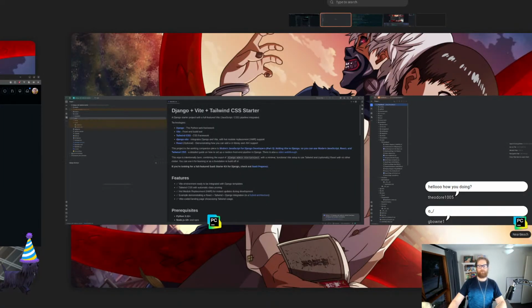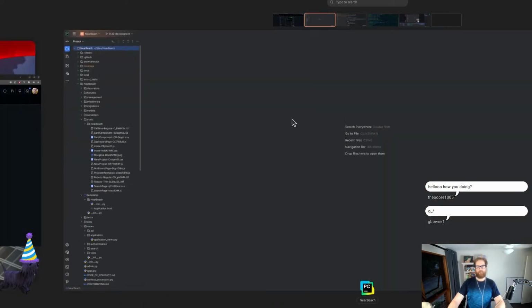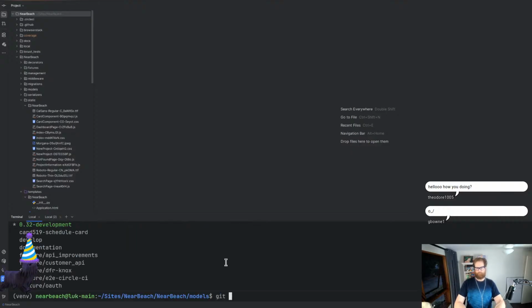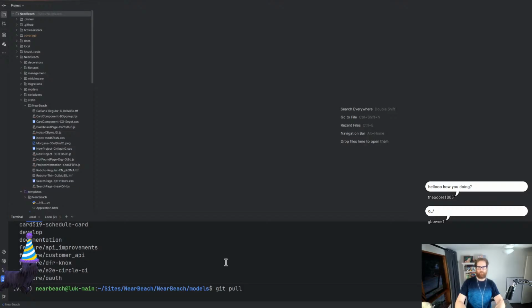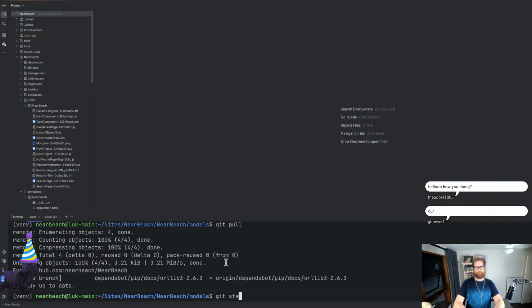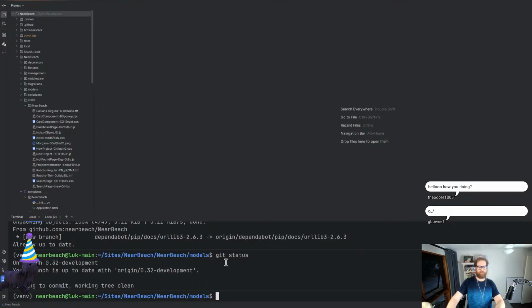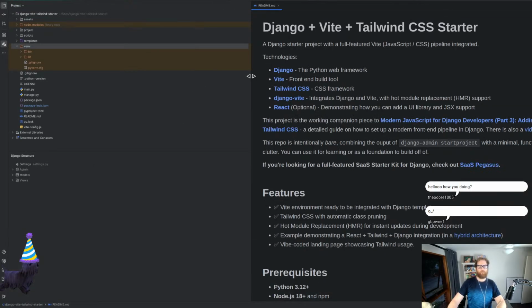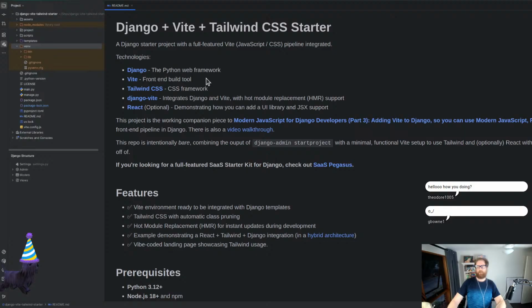And what we're going to do is put our stuff here. We're going to make sure we've got the latest code that we've pushed, because I've done stuff. I'm going to minimize that. We're going to edit this in a minute. But first, we've got this Django, Vite, Tailwind, CSS starter. So it's using Django, Vite, Tailwind, and React.